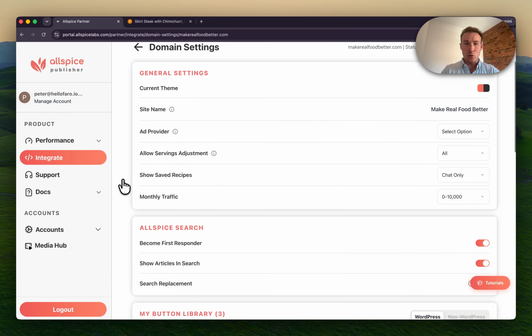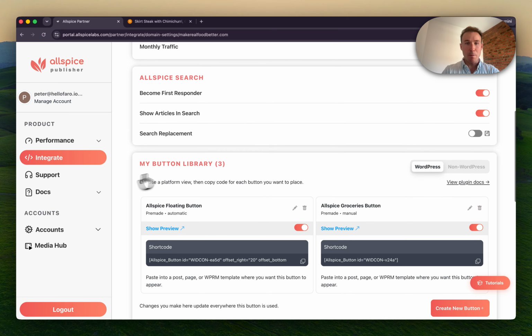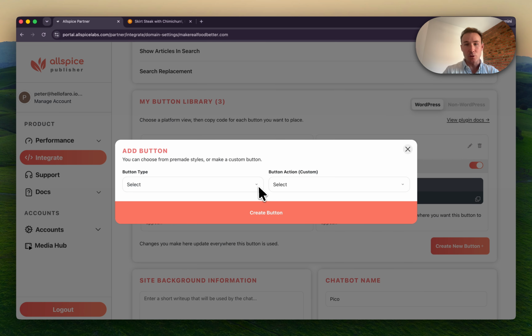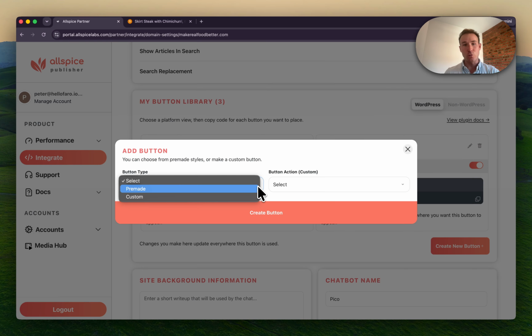Then scroll down to where you see My Button Library. Additionally, if you want to replace your universal search to trigger the Allspice search, you'd handle that right up here. But in order to add a button, you're going to go right down to Create New Button, and there's a number of different options that you can choose from.